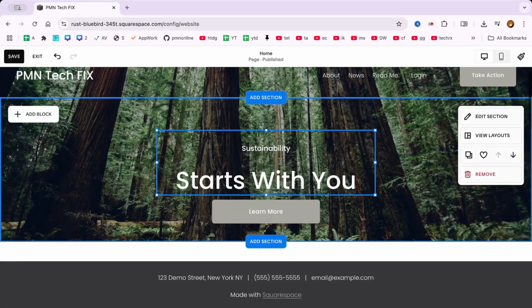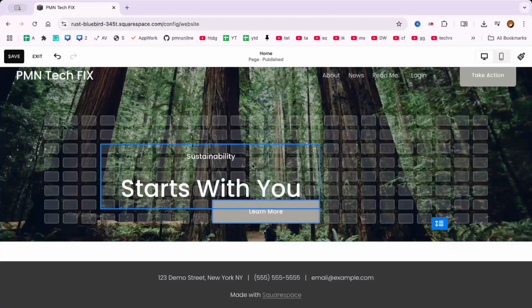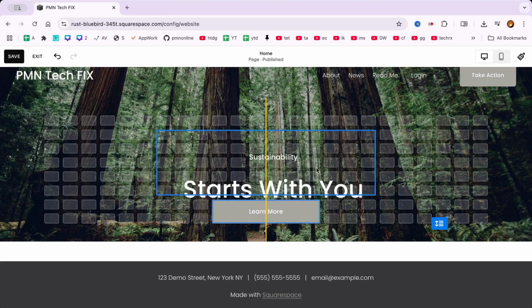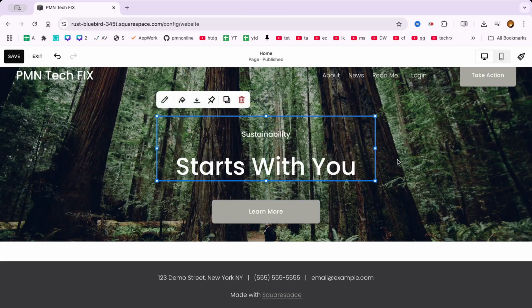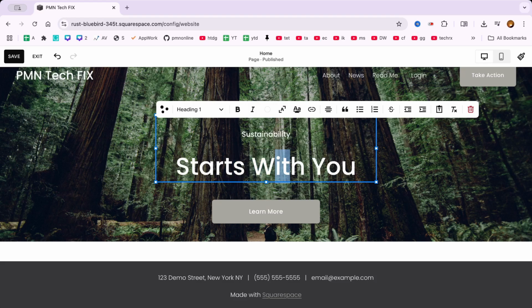To publish changes on Squarespace, look for the Save button at the top left corner. Click it once you're satisfied. This final step ensures your edits are applied and visible to the public.